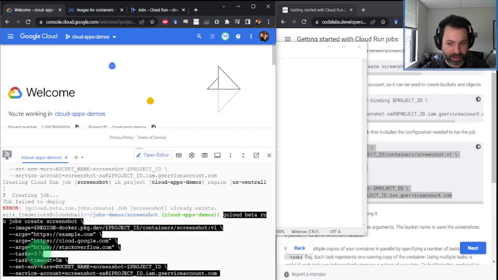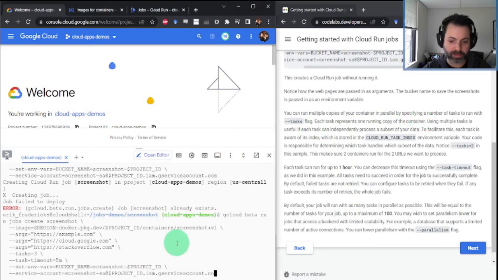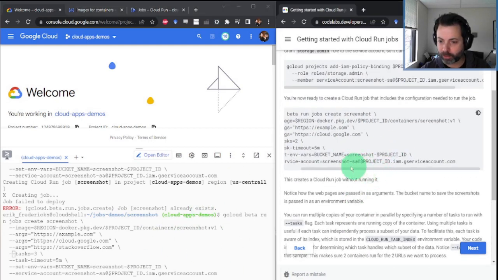And I think this tasks, let's see, so what is tasks? Does it tell us? Multiple copies of your container. Okay, so I only want 2 tasks. So I only want this to run two screenshots in parallel, I think is what that means. 2 containers run for the 2 URLs. I guess we'll leave it at 3, see what happens. I haven't tried this yet. I'm just kind of freely trying arguments, something always fun to do.